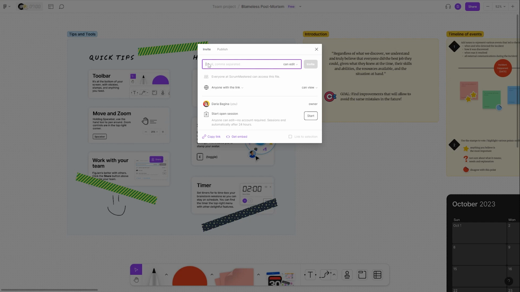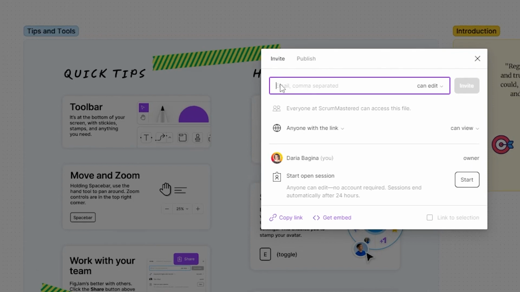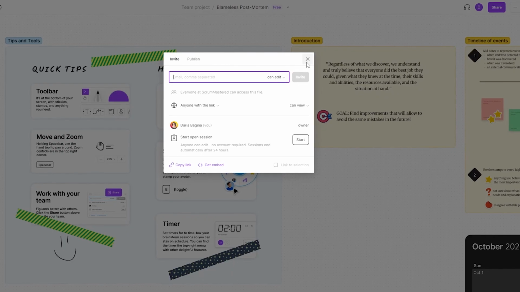I've been invited into multiple different FigJam boards or Figma boards previously with just my email. So you just need to log into the account in order to be able to use it. So pretty cool little thing in here.